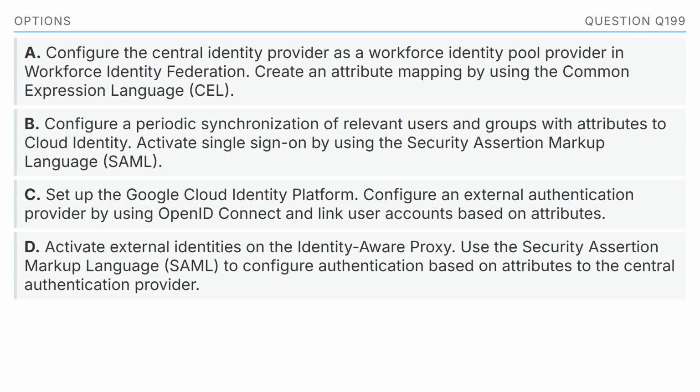Option C, set up the Google Cloud Identity Platform. Configure an external authentication provider by using OpenID Connect and link user accounts based on attributes. Option D, activate external identities on the Identity-Aware Proxy. Use the Security Assertion Markup Language, SAML, to configure authentication based on attributes to the central authentication provider.